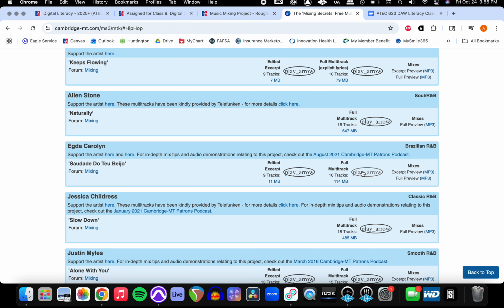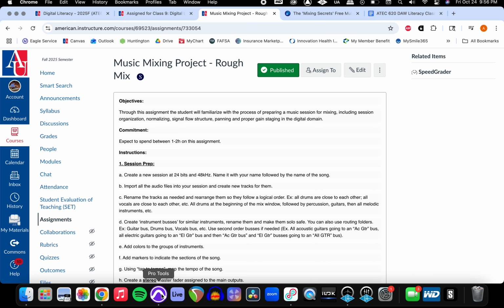You're going to want to find one that you like, and press the play arrows and get an idea for what the song sounds like. When you find one that you like, go to the full multi-track. It'll tell you how many tracks there are, and you can just click the file size and it'll start a download for you. So I already have this downloaded.